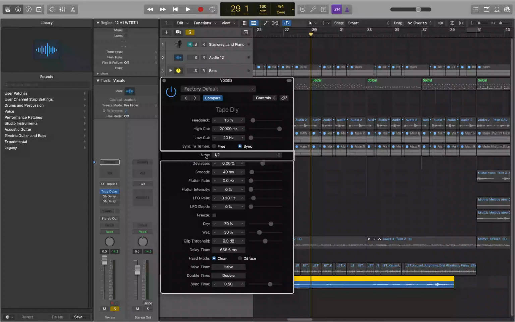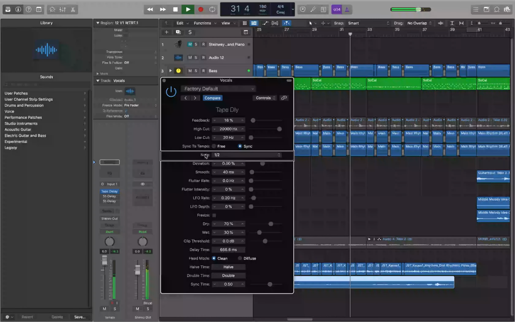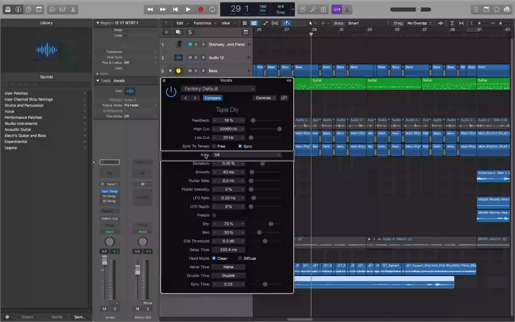Now the thing is, in a mix, these delays may not stick out as much as you think they do. So if I unsolo this track, toggle channel strip solo off. You see when you have them set to something like that, they're a bit more noticeable even in the mix, right? Let's go back to a quarter note. Note 1/4 pop-up button. And let's hear what this sounds like.